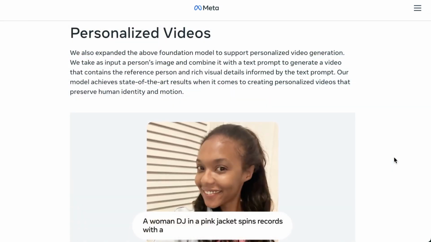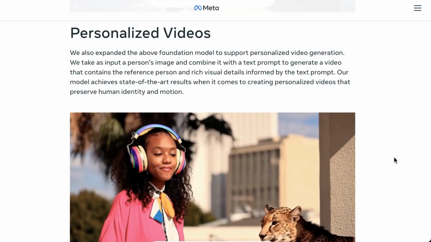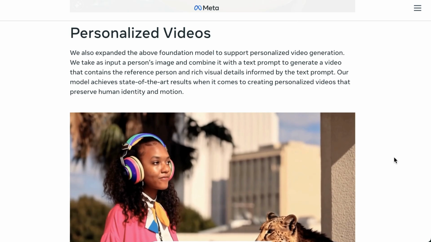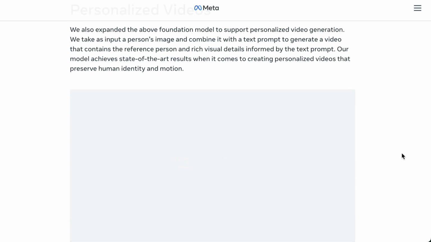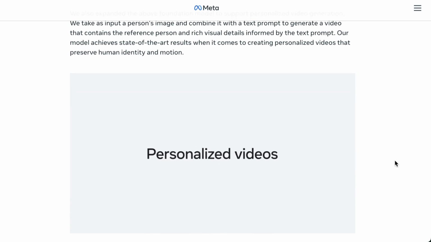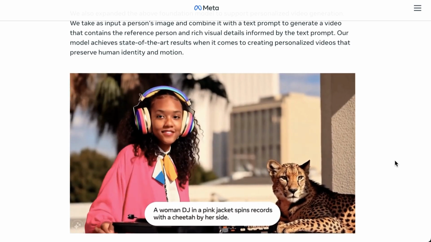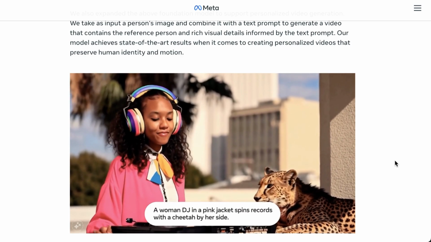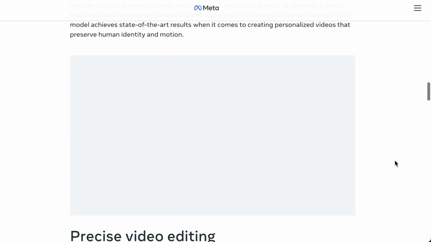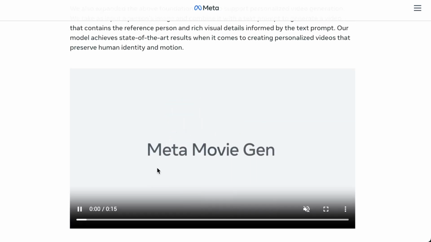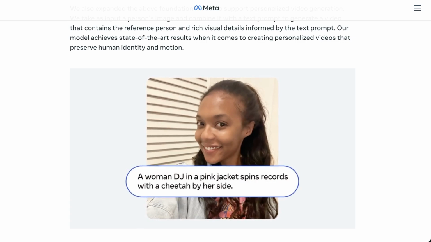A lot of the emphasis is around this personalized video generation. A photo of a subject can be uploaded and transformed into a video clip. For example, Meta gave us a fairly standard selfie combined with the prompt, "A woman DJ in a pink jacket spins records with a cheetah by her side." The potentially game-changing thing here is character consistency. For many use cases, this would be exactly what takes generative video from a cool novelty to an extremely powerful professional tool. This would, of course, massively expand the use cases for not only filmmakers, but also advertisers, and anyone who needs any sort of multi-step video that's longer than just a single clip.